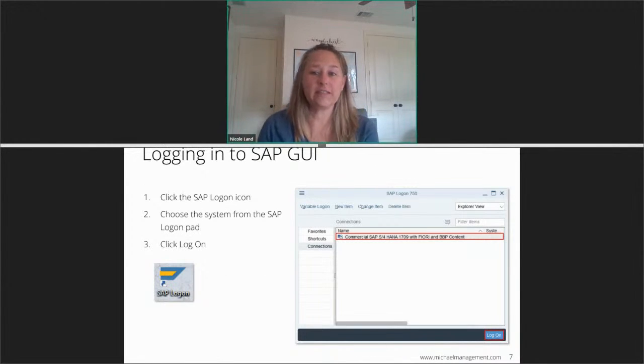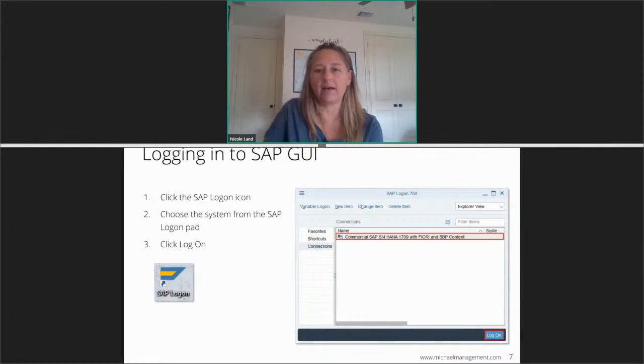Let's talk about actually logging in. When you get your system subscription, you will get an email confirmation from Micromanagement, and it will include the system details. From there, we will help you if you need it. We can help you install the GUI on your machine, and then you'll be able to log in. You'll do that by double-clicking on your logon pad to the system to which you subscribed.